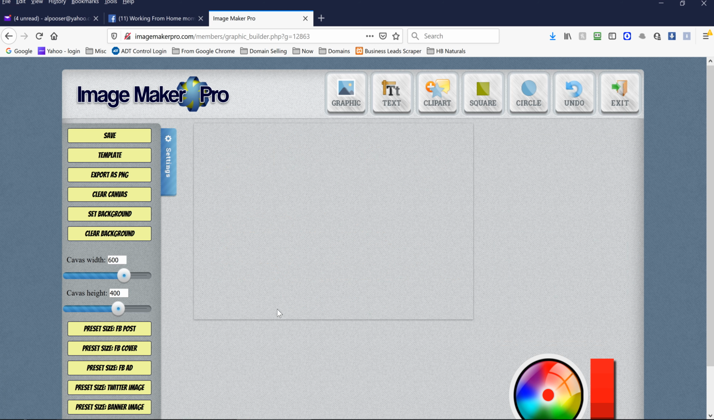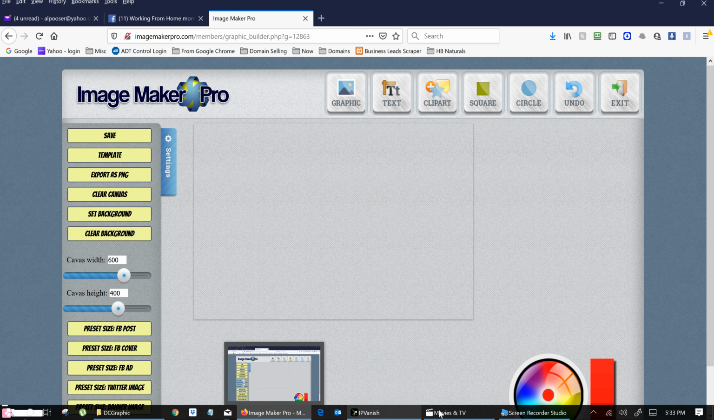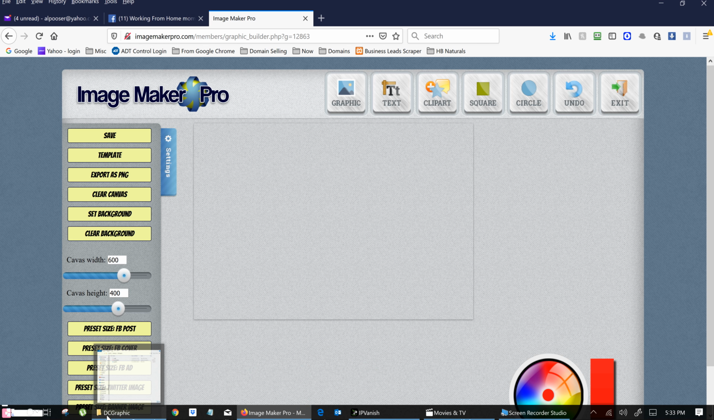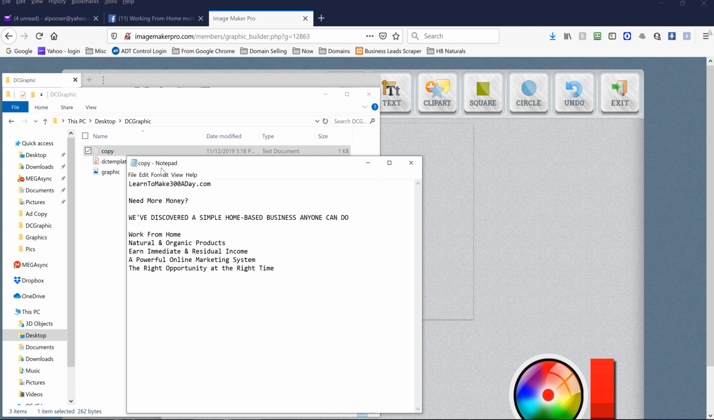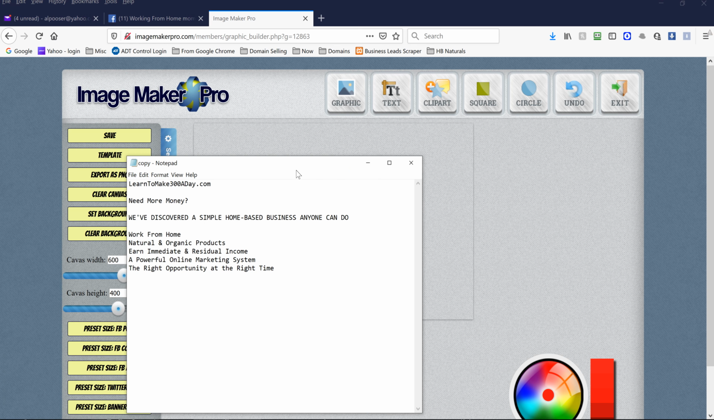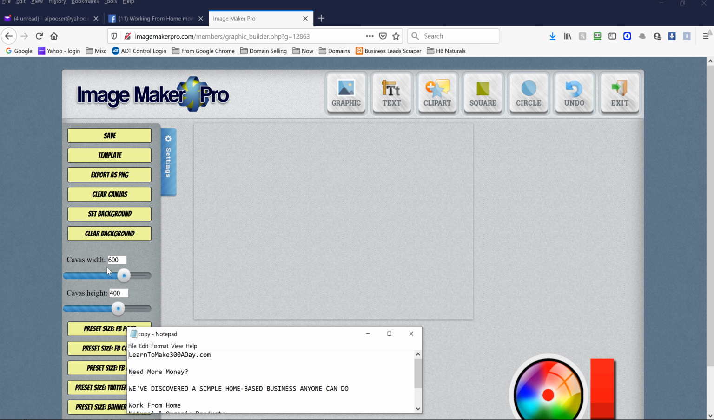Now, ahead of time, you want to type out what you want to put on your drop card background, and I have mine here in a file under DC Graphics. Here's my copy, and let me get rid of some of this stuff I don't need. Shrink this down a little bit. Oh, another thing I wanted to tell you is the canvas width is 600 by 400 high. I find that works out pretty good, so we're going to stay with that.